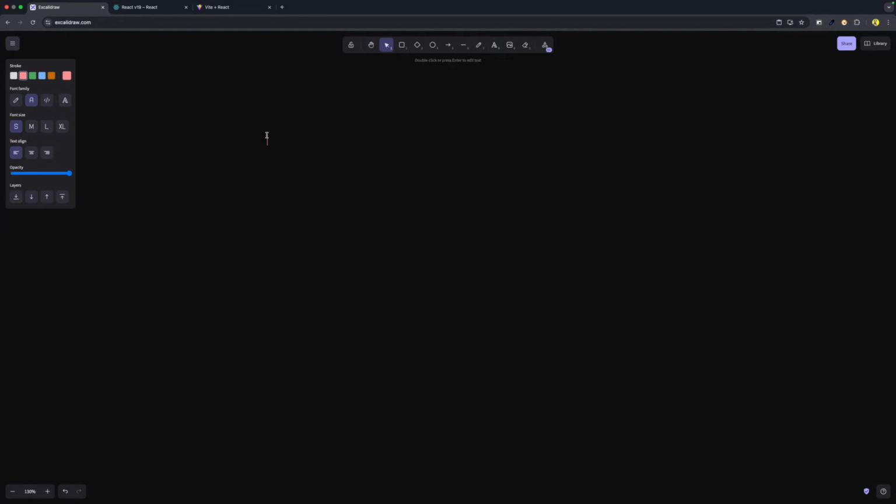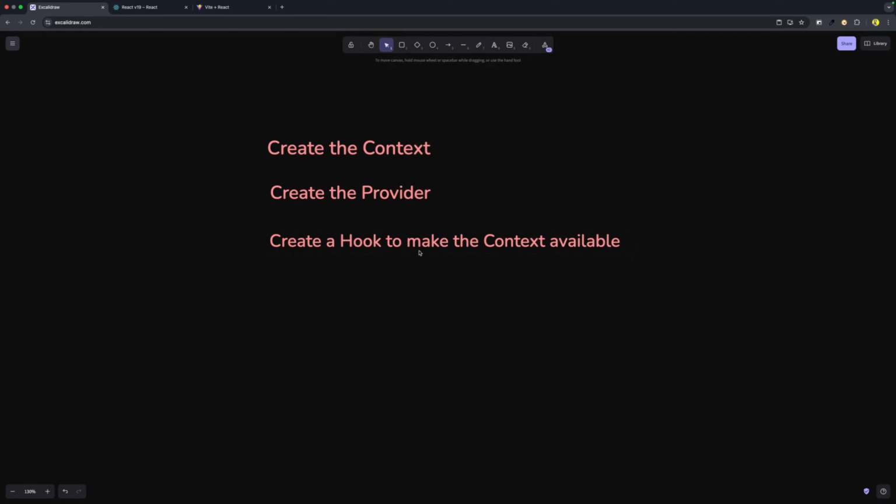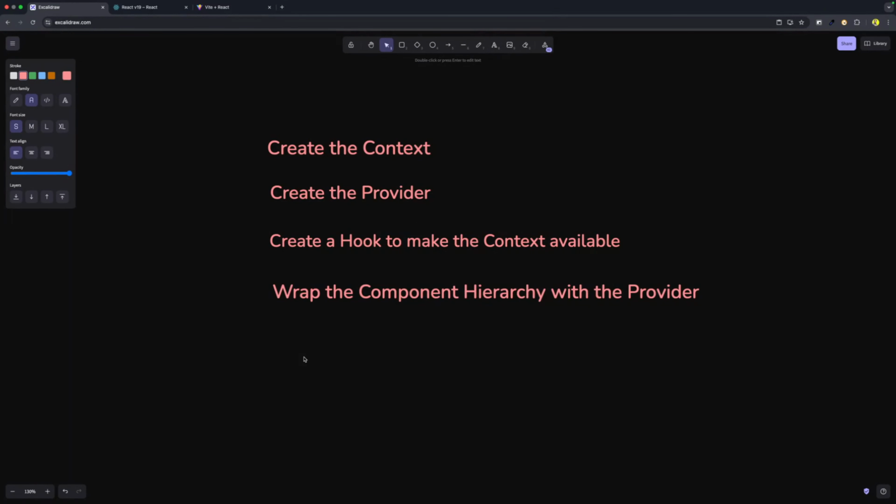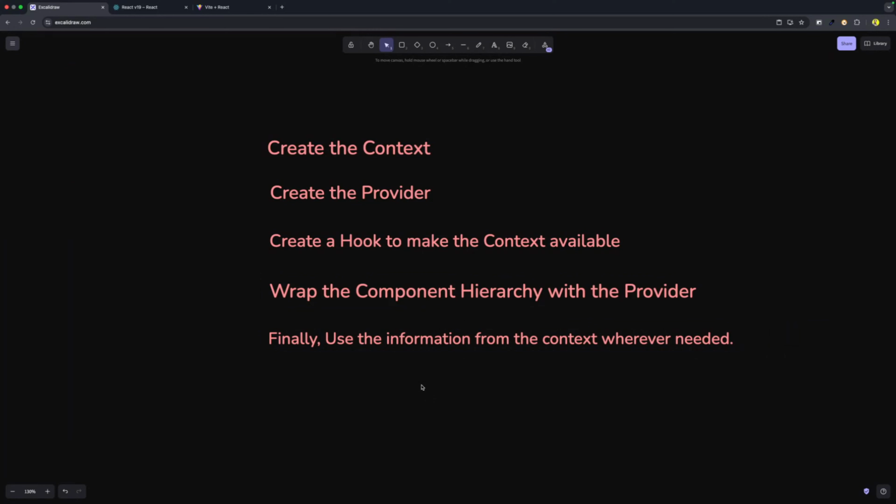So the design pattern we'll be using is: first create the context, after that create the provider, then create a hook to make the context available, a very well known design pattern, and then wrap the component hierarchy with the provider, and finally use the information from the context wherever needed. So that's basically the pattern that we're going to use. So let's go ahead and create a context first.